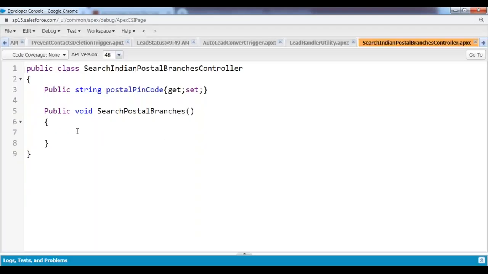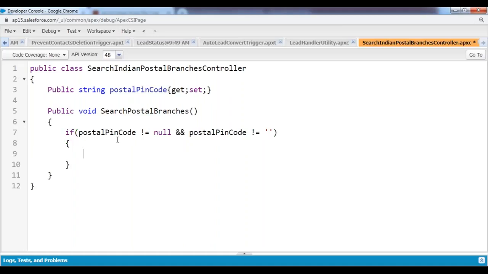This is my class. I need to prepare the business logic over here in order to connect to the third-party web service. So I need to verify this variable first. If the postal pin code value is not equal to null and not equal to empty, then I would like to initiate that request. How can we initiate that request? For that, I need to write that business logic, that code.